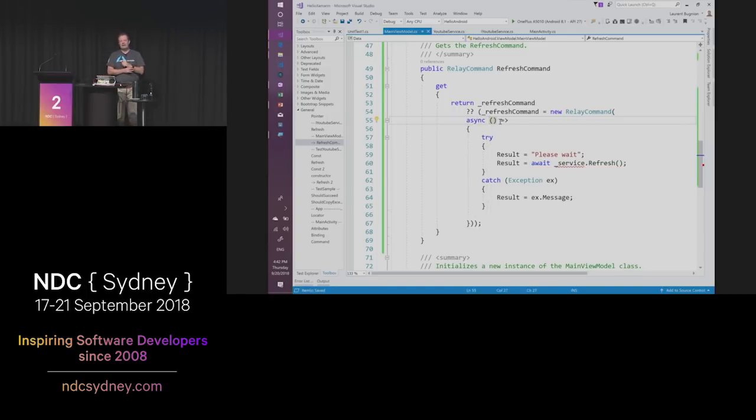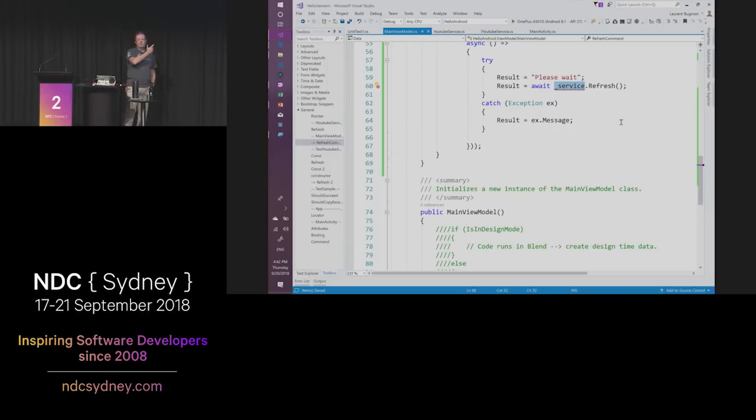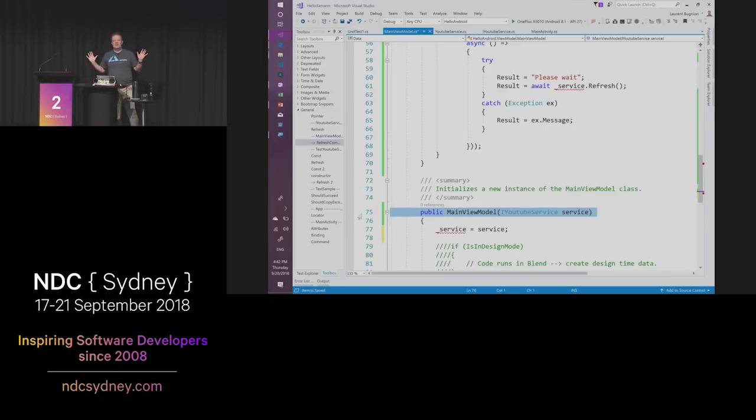And now, basically, my main view model is ready, except that I still don't have this _service. So _service, like I said, the refresh looks very much like the method I had before. It's an IYouTubeService. How can I make sure that I always get an IYouTubeService when I'm inside my main view model? Well, one way to do that is to say, every time that you create a main view model, I want an IYouTubeService, wherever it comes from. And then I'm simply going to save that _service equals service. All right? And somebody has to be responsible for that. But it's not the main view model. I don't care who. All right?